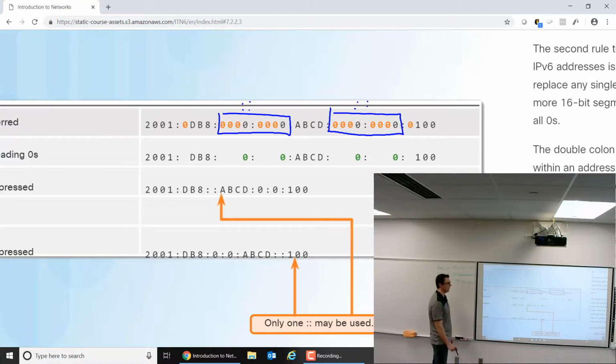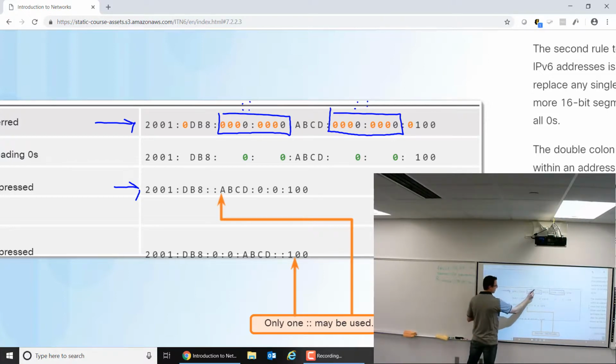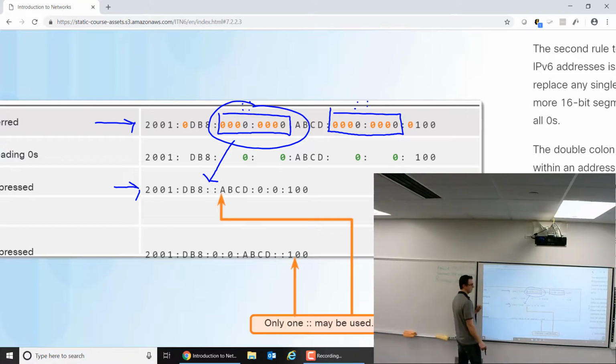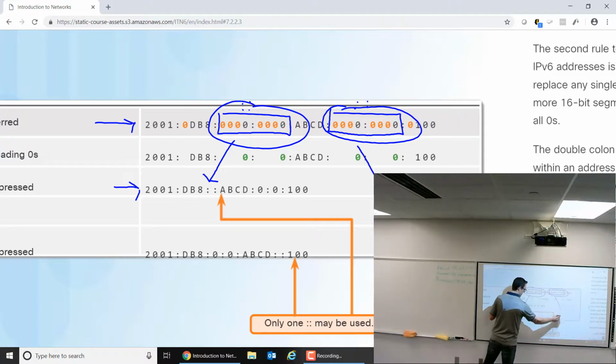And what you typically probably see, and it doesn't really matter, is you take whatever is going to give you the most amount of zeros, replace that with double colon, or whatever's further to the right, but it does not matter. So there's 2 ways I can compress this. That's down to that, where I'm taking this set of double zeros and replacing it with a double colon. Or I can take this set and replace it with a double colon right there.